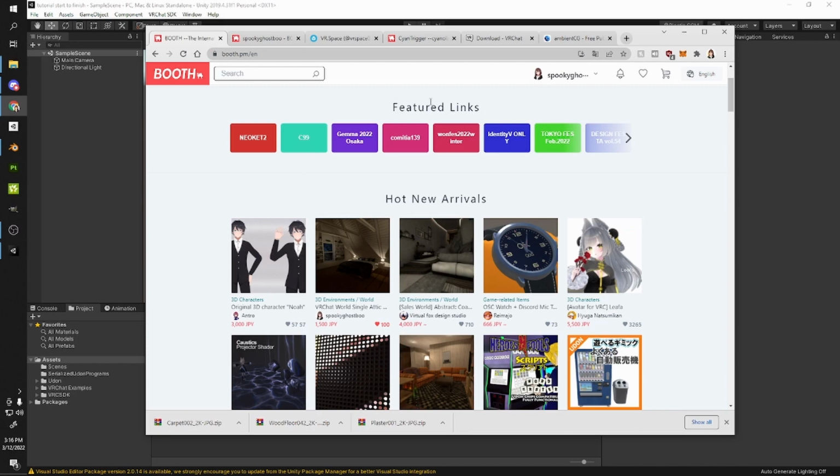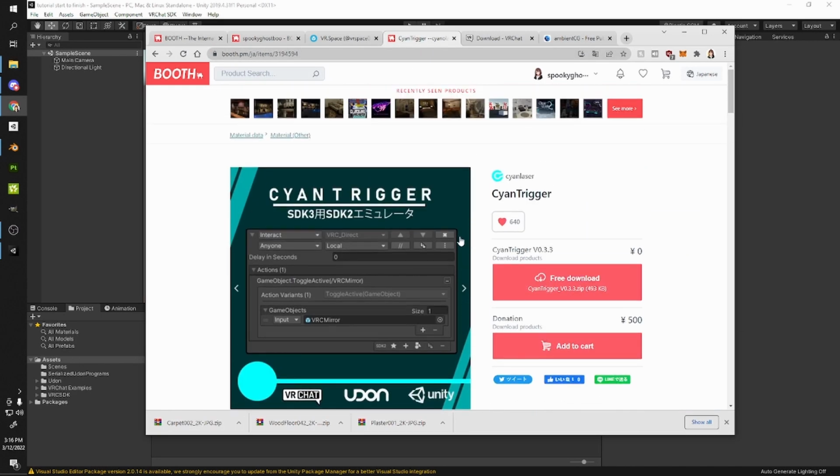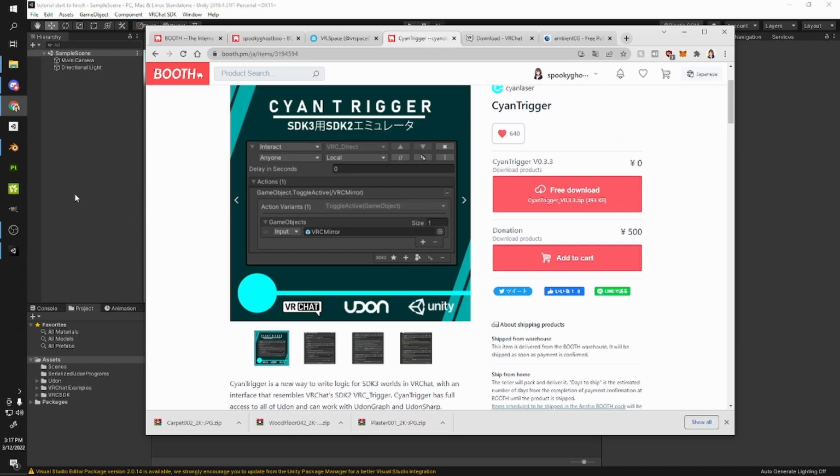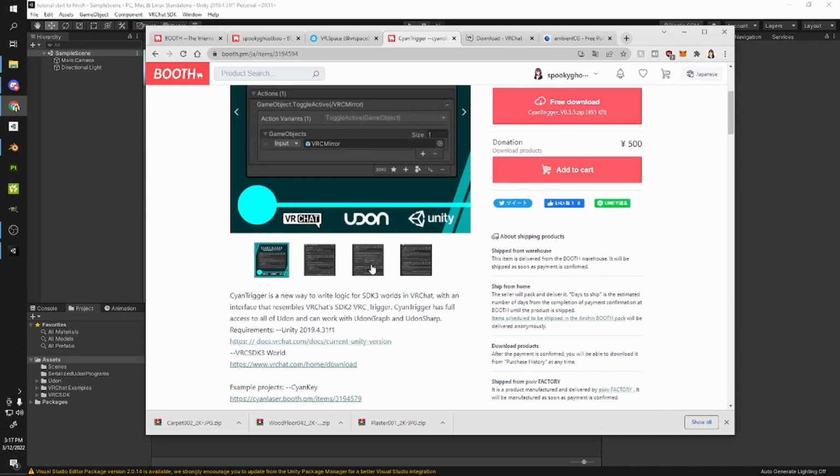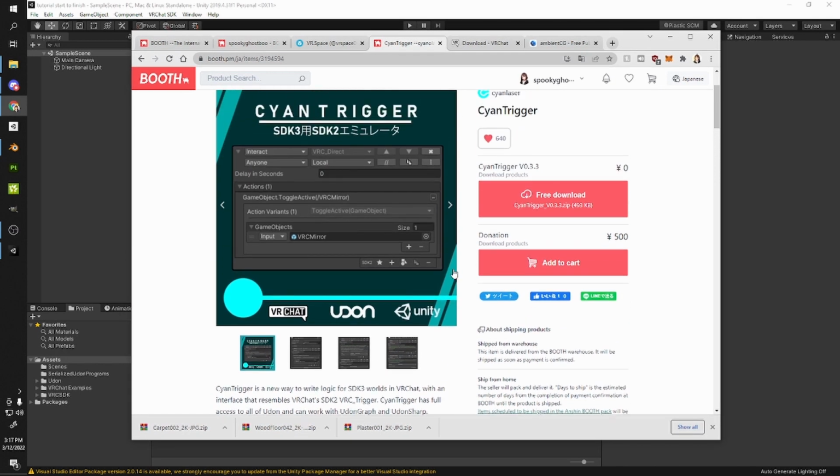I'm going to be using something called CyanTriggers by CyanLaser. Basically, this lets you use the old SDK2 trigger system in SDK3. It makes things really easy. If you're going to download my project, you're going to have to download this separately anyways, but I'm going to be using their tool, and I will show you. I'm not going to do a lot with it. I'm going to toggle a couple of game objects and that's it. But it makes things so much easier, and I highly recommend using CyanTriggers. I use it in all my worlds. Well, now I use it in all my worlds.